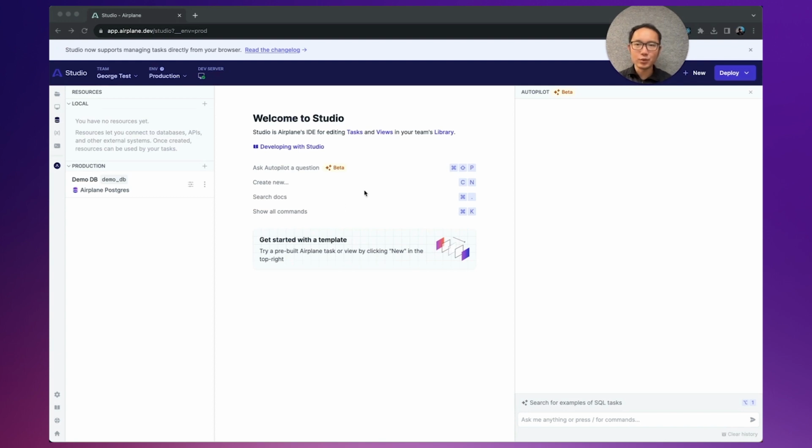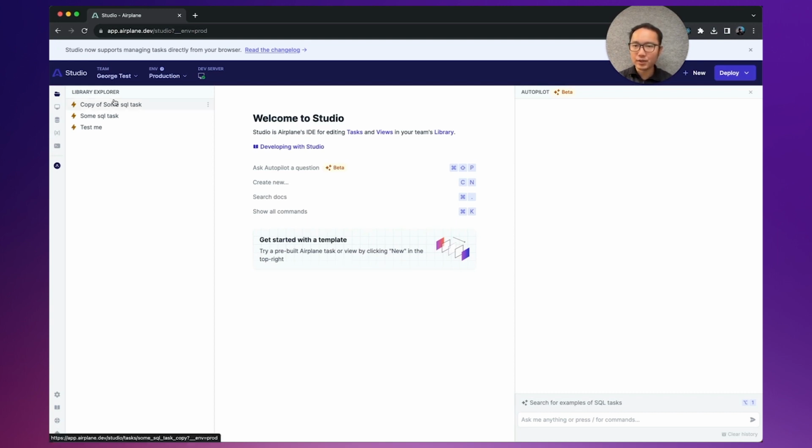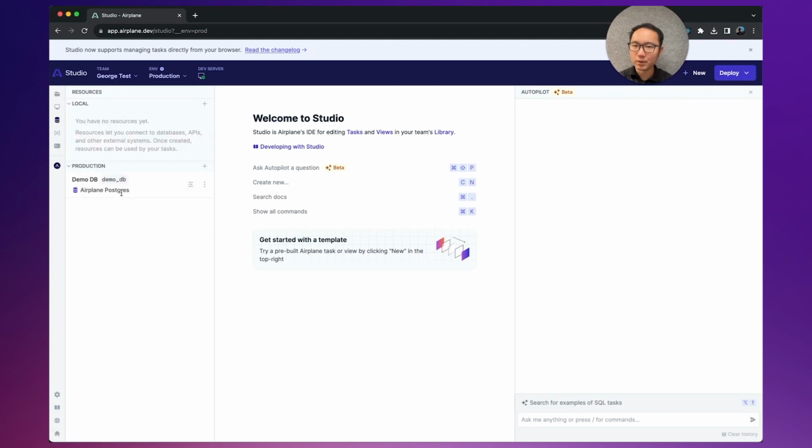Here, I'm in our IDE, which we call Studio. We have the concept of resources, which represent data sources and integrations, and tasks, which are units of computation that may depend on resources. We recently partnered with Neon to release a new resource type, Airplane Postgres. This enables us to offer a managed database solution, and Neon helps us abstract away a lot of that management complexity.